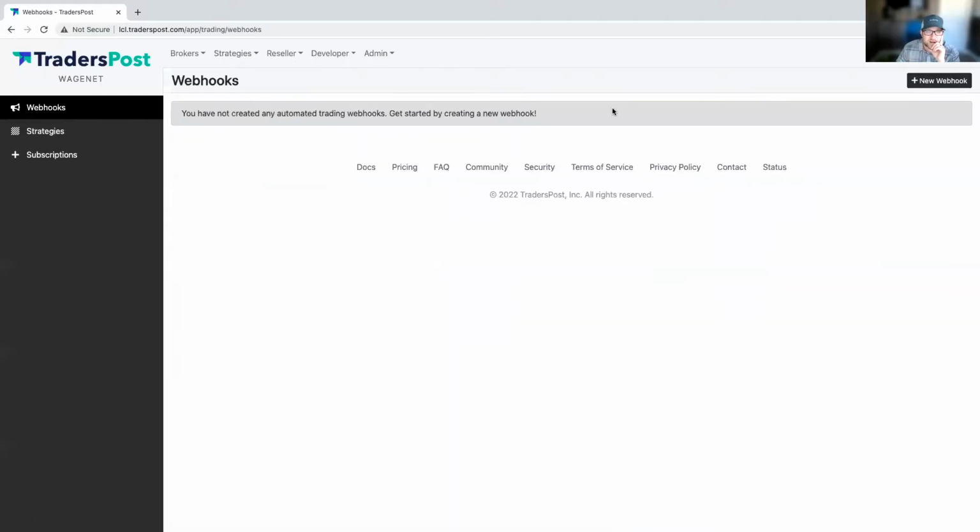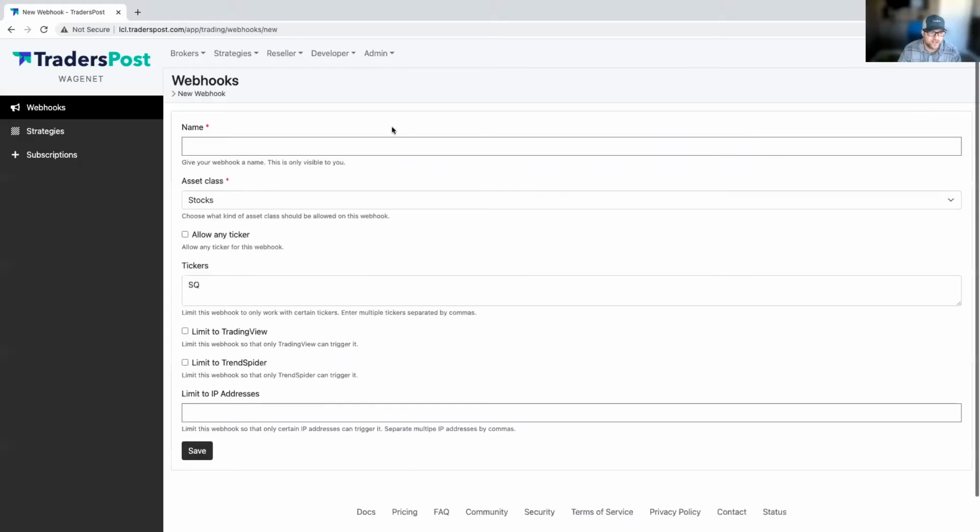So to start, everything in TradersPost starts with a webhook. A webhook is a way to send a signal into TradersPost from some outside application, whether it be TrendSpider or TradingView, or even some customers program their own custom strategy in a programming language like Python or JavaScript, etc. And then they use that webhook to basically send the signal from their code into TradersPost. So we're going to go ahead and create this new webhook.